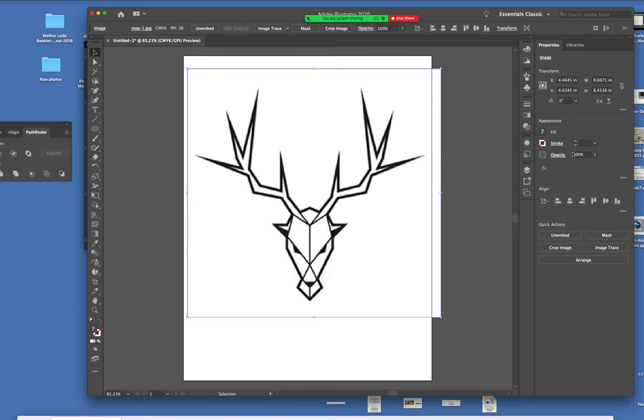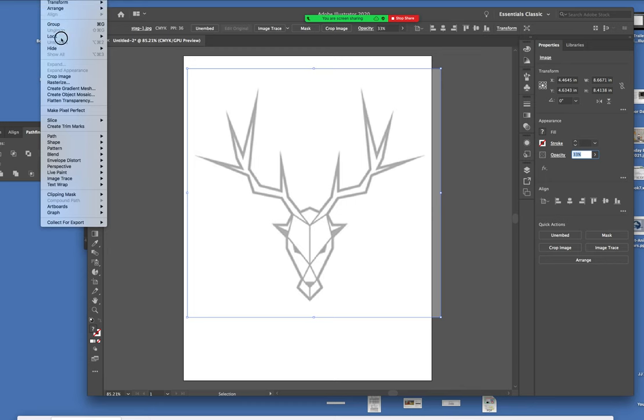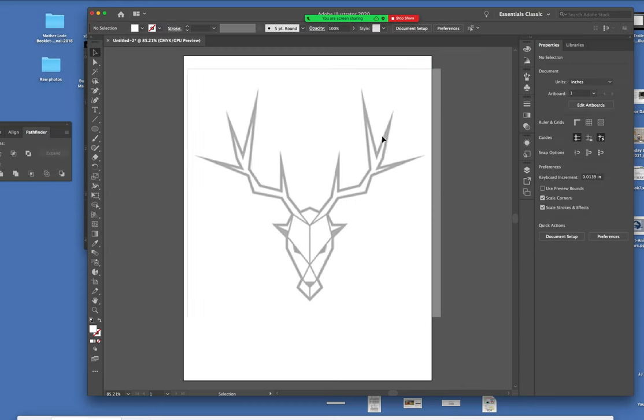And then over here I have opacity on the right. I'm going to do about 50%. That's the middle. Do even a little bit more. There's 33. Okay, then I'm going to go to Object, Lock, Selection. And there we go. Now if I click on it, it's not going to go anywhere and nothing's going to happen. Okay? So here we go.